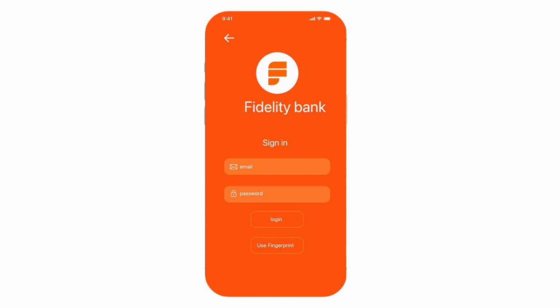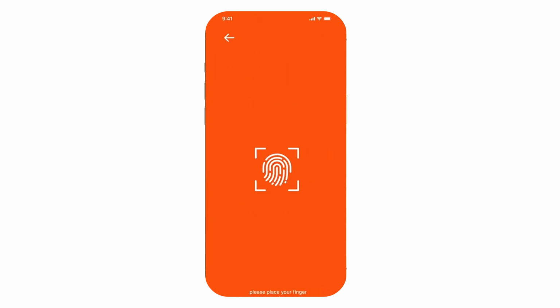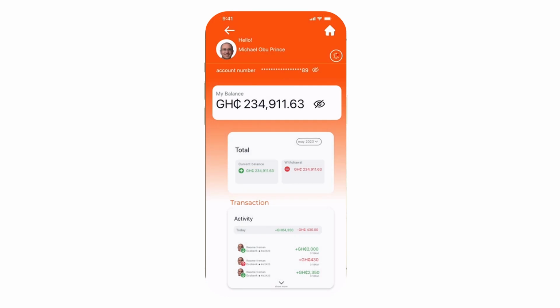Here you have the option to enter your email. Your email is required, then your password. Then you log in, or you have the option to use your fingerprint to make it easily accessible, or easier compared to the login. Once you select the option to use fingerprint, you put your finger on the scanning portion of the phone, and once the scanning is done, it opens your main account.